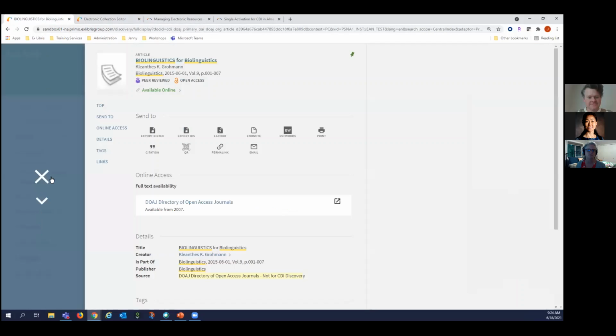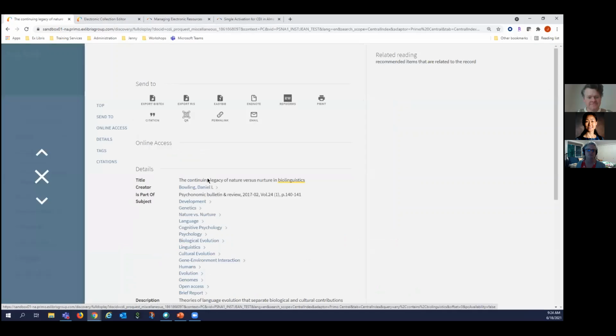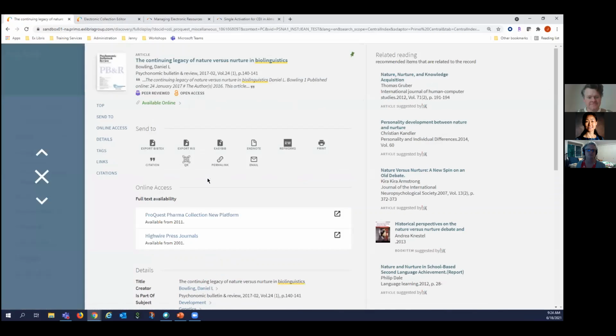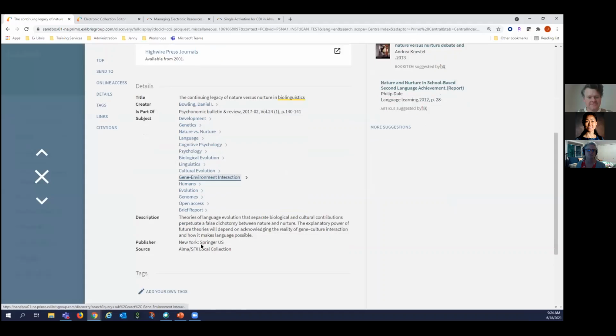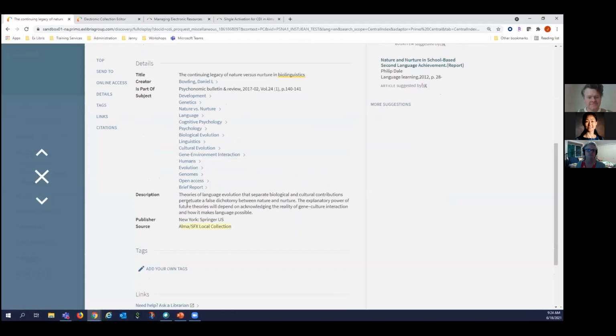So let's come back here to Primo. Now I want to look at this article. So here's another article, again, peer-reviewed, open access, available online. So unlike the DOAJ result, there are multiple databases here. You see this full text availability. So in this case, we look, where's the citation coming from? We're getting that from Alma, local collection.